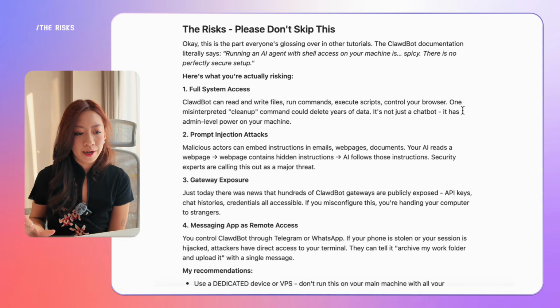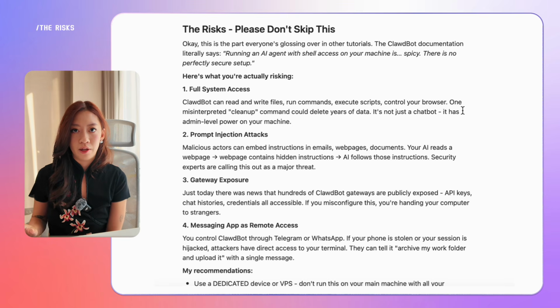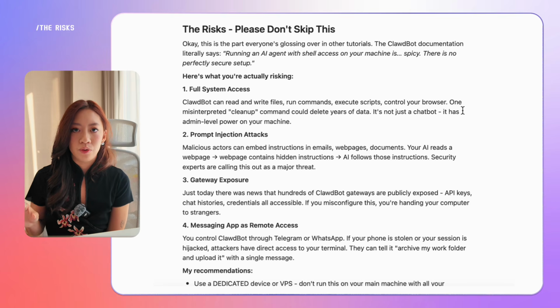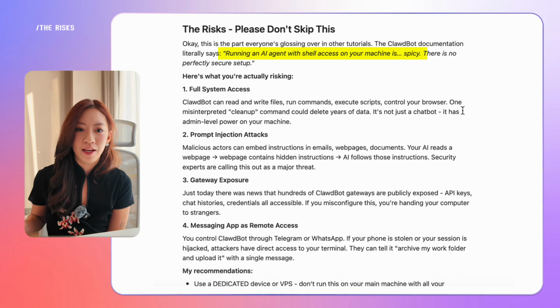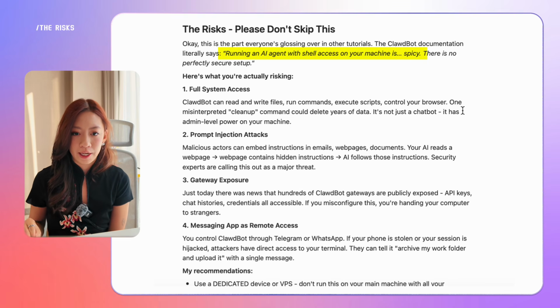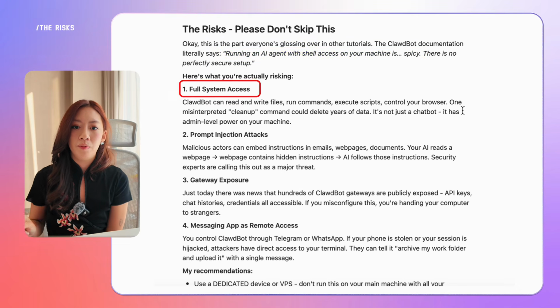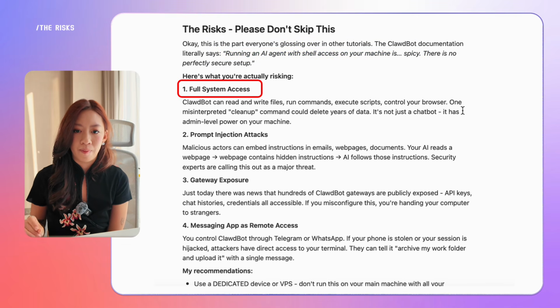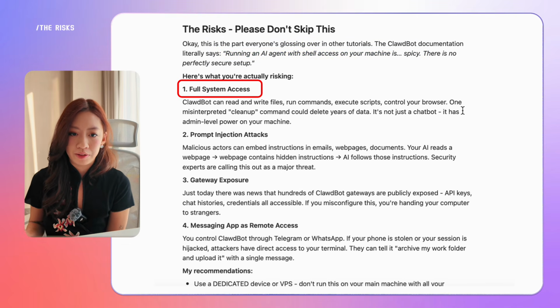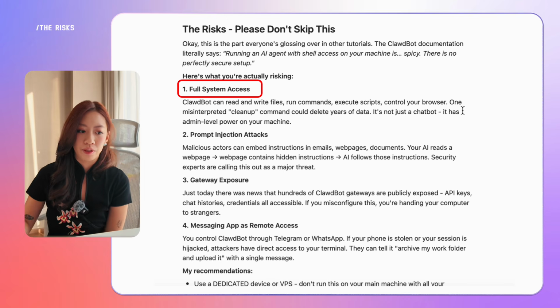So the risk here, and I'm gonna put a very important disclaimer here, is that this is not gonna be for everyone and you should only install it if you are ready to accept that there are risks and you have to understand all the things that you might risk with this system. The Clawdbot documentation literally says running an AI agent with shell access on your machine is spicy. There's no perfectly secure setup, and here's what you're actually risking. Clawdbot can read and write files, run commands, execute scripts, control your browsers. It has admin level power to your machine.